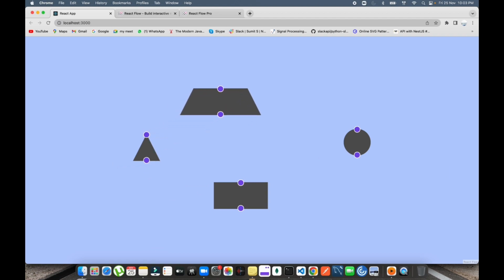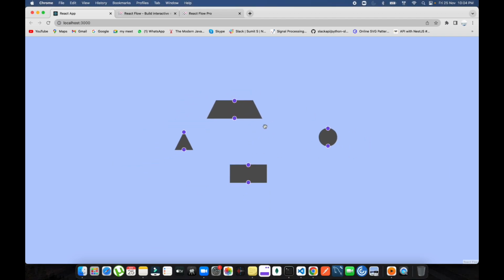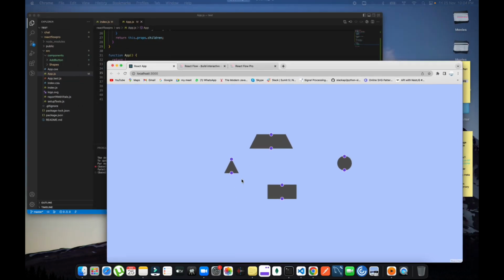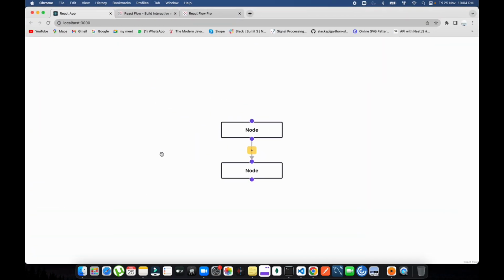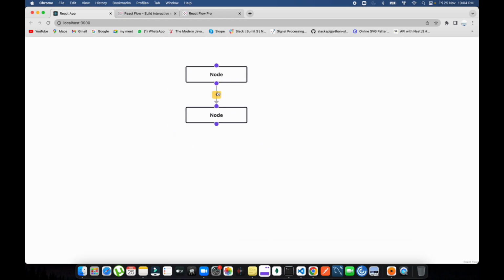So multiple kinds of shapes over here. This is also a React Flow Pro version, and I also described the code for that one as well. Let me uncomment this one, the add button, because we need to see this workflow builder one. Okay, so now look at this one. This is coming into the center, and let's go through the code first.